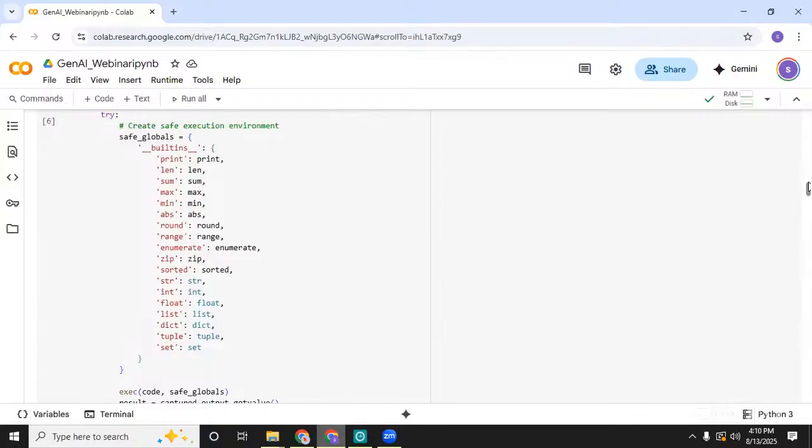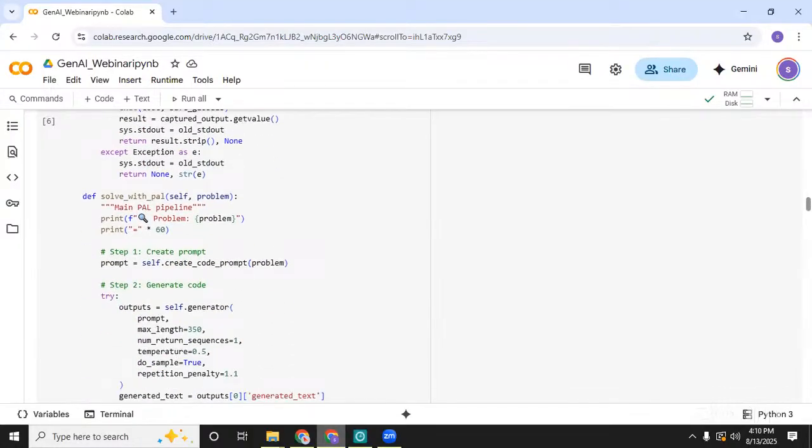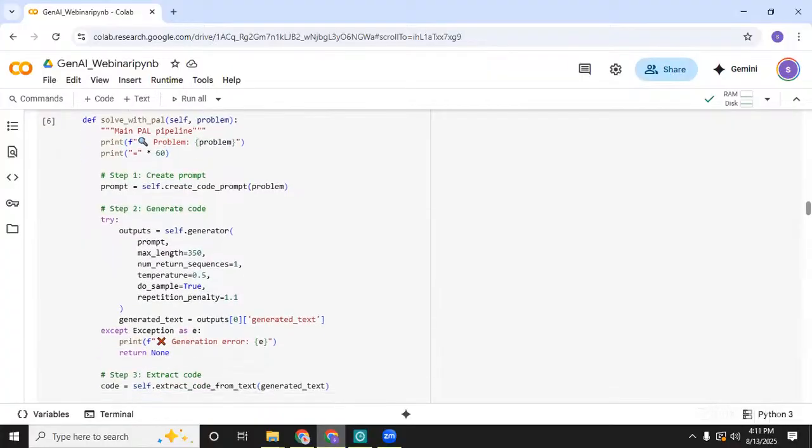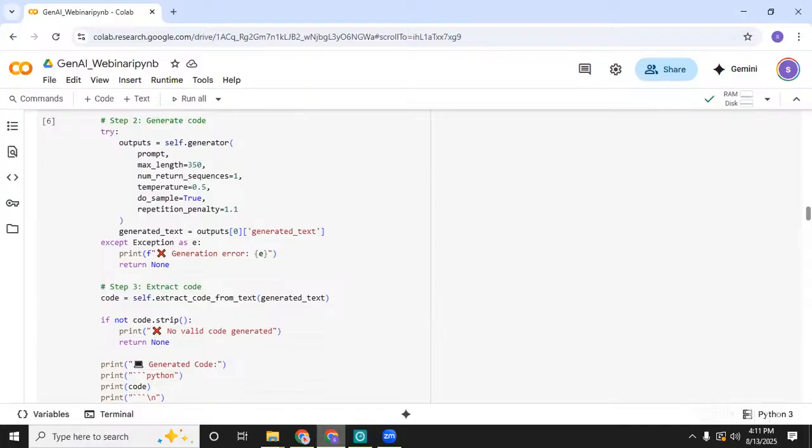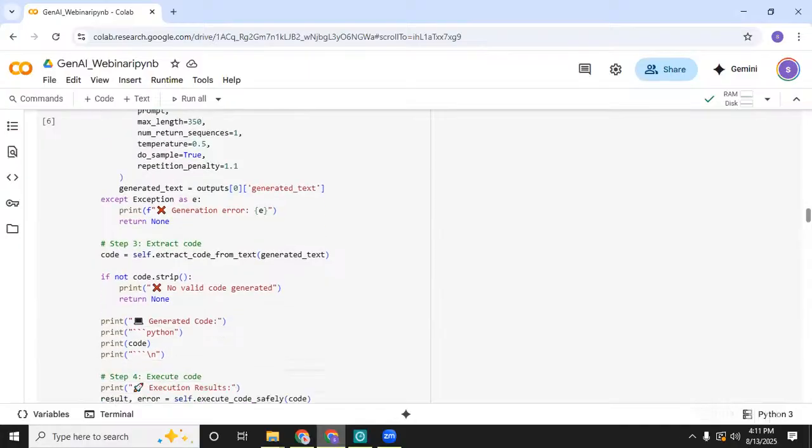And end to end, if I can see the flow, it will print the problem. It will build a code-forward prompt. It calls the generator with slightly different decoding settings, where maximum length is around 350. And it prints the extracted code and executes it. On error, it will try to fix the common code issues. On success, it will return the captured output.